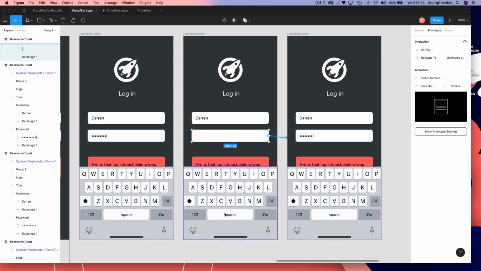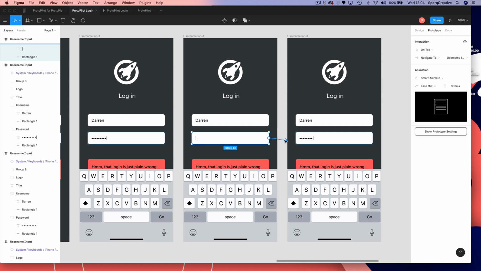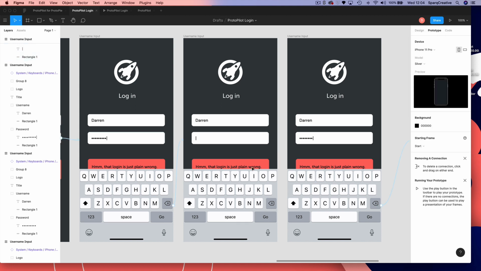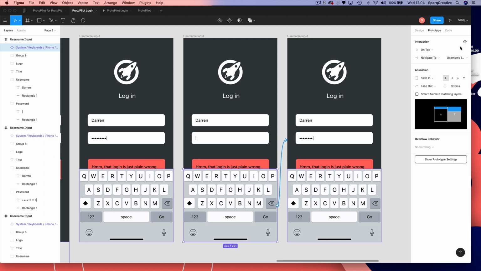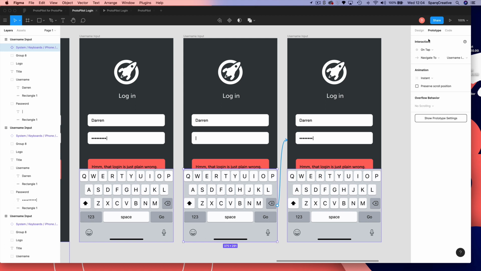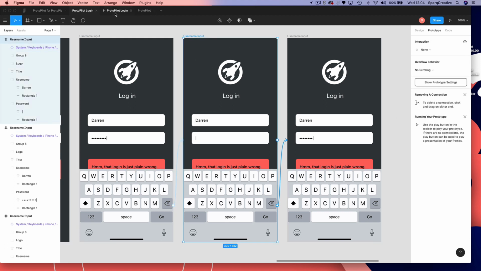So I've connected it to the wrong thing. I needed to connect it to the keyboard. So I just need to remove the interaction from here and actually add it to the keyboard. That's what happens when you don't test. So on tap, navigate, and we want that to be instant. Let's run that again.